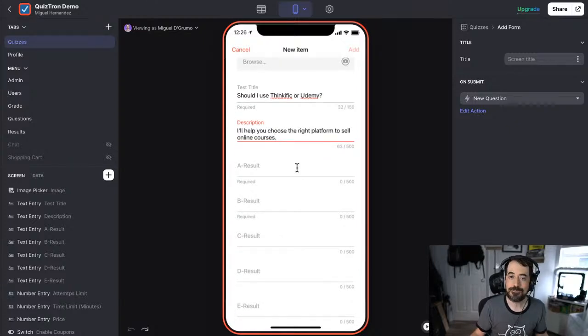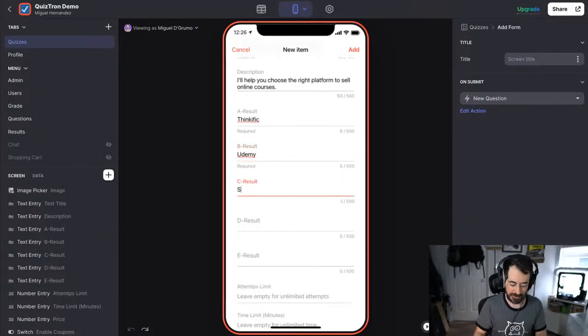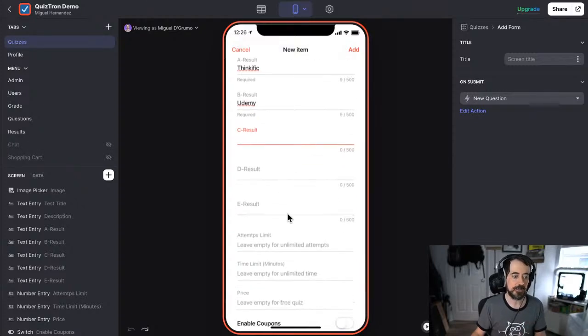Okay, so now there's only two possibilities. It's either going to be Thinkific, so a result Thinkific, or Udemy. And now, based on the answers, we're going to tell people whether they should choose one or the other. Now there could be other options like Skillshare or whatever. But right now, this is a binary decision. But there are up to 5 possible choices that people could be given a recommendation on.